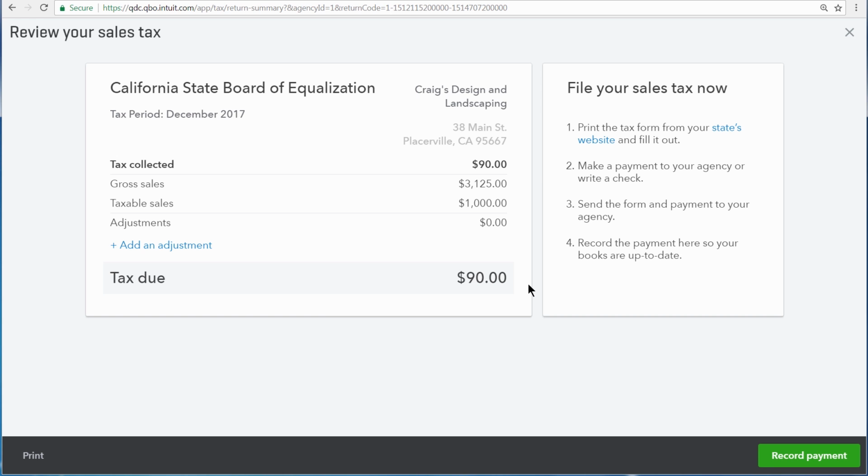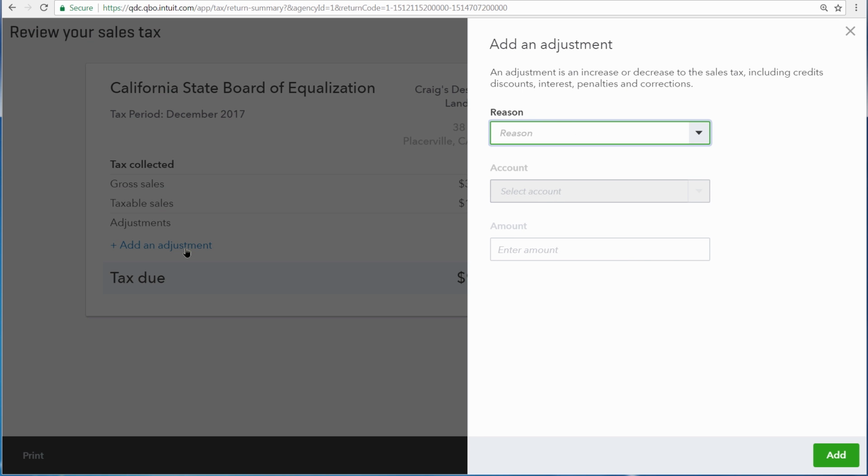If you need to reduce or increase the tax paid, click on Add an Adjustment. And here you can enter the reason why the tax needs to be increased or decreased, as well as an income or expense account to categorize the increase or decrease, and the amount of the adjustment.